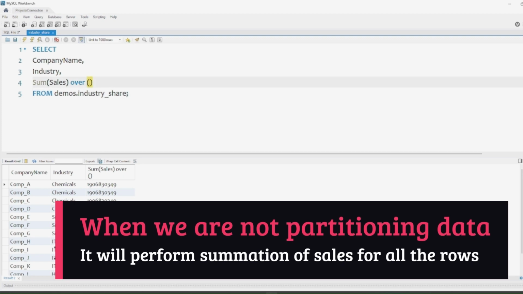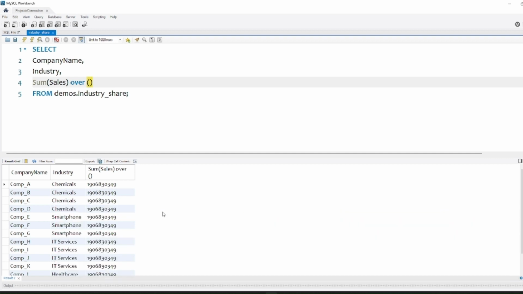It will perform the summation of all the sales data and put that particular value in all the rows. So that is going to happen, but we don't want this. What we need to do?